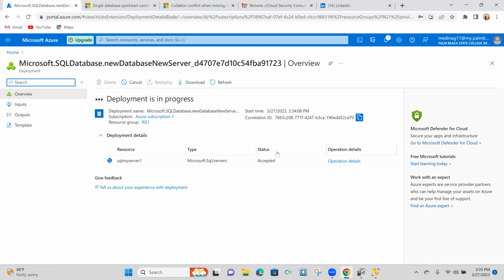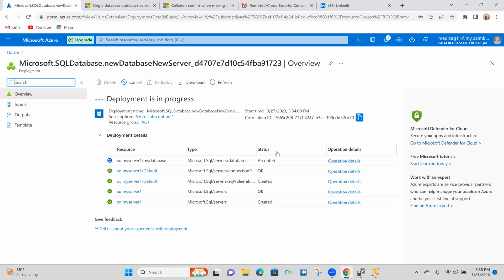You may wonder, what is the difference between SQL Managed Instance and single database? The most significant difference is that SQL Server on Azure virtual machines allows full control over the database engine.